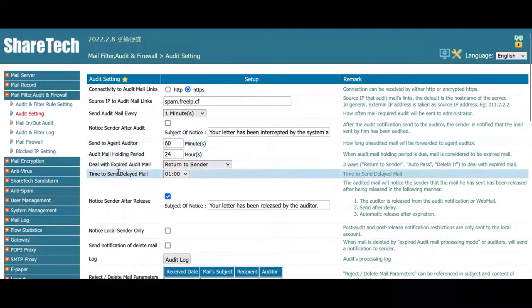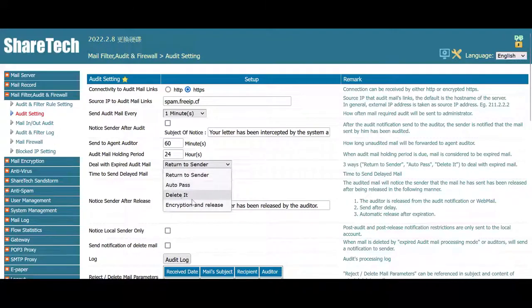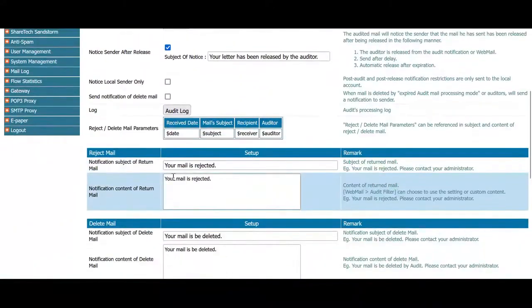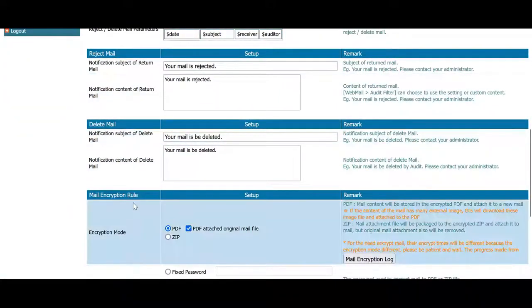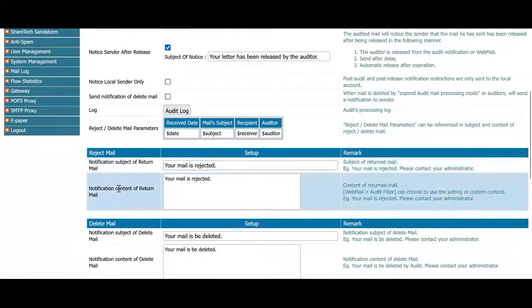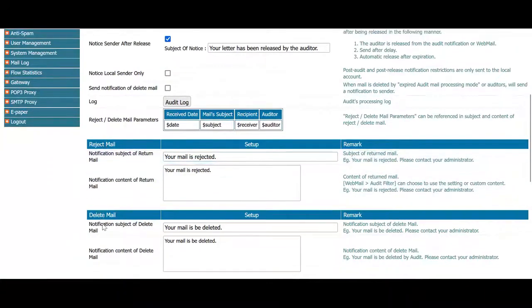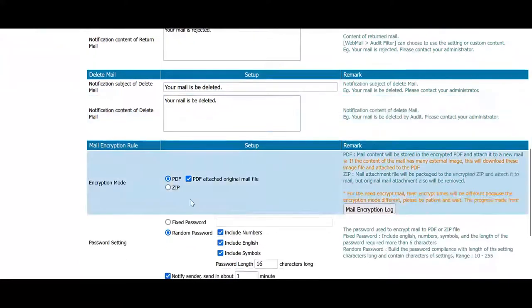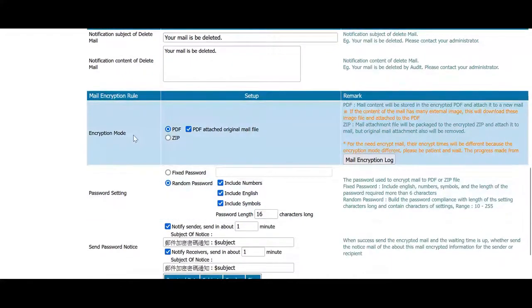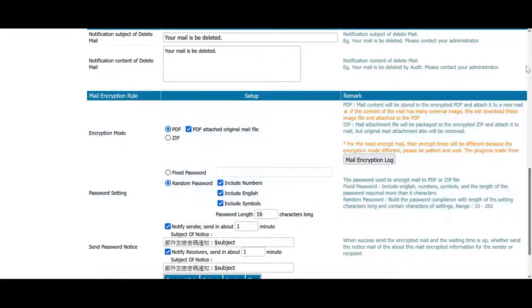You can choose the method for expired audit mail, like return to sender, auto pass, delete, and encryption and release. Down below you can set up the settings for every method, set up the subjects and contents of rejected and deleted mail. And if you select encrypt and release, please set up the encryption mode and password.